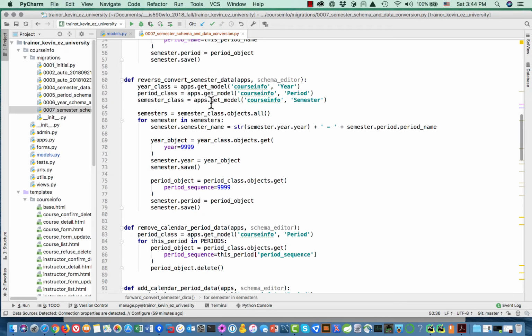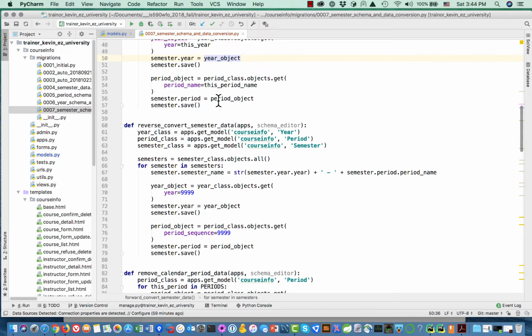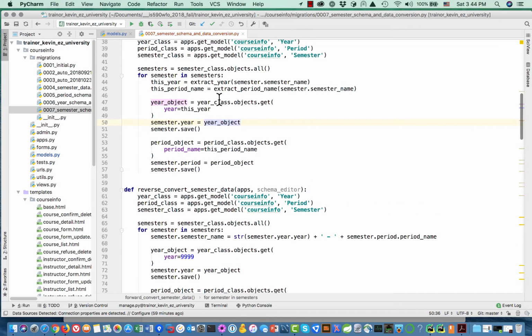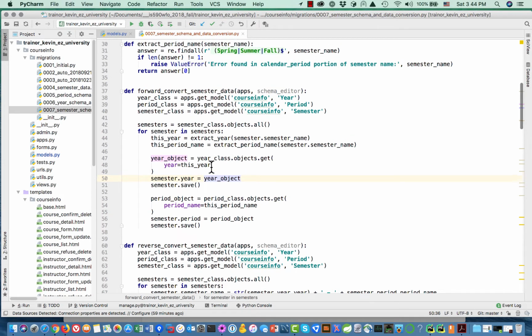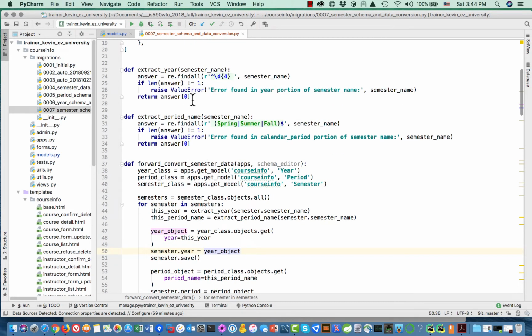Now, how did we do these things where, you remember, in the forward convert, we extracted the year and we extracted the period name? Well, we've just got helper functions, and here they are. Okay, so we've got extract year. It uses a regular expression to find a list of all the years. Okay, we're only expecting one.